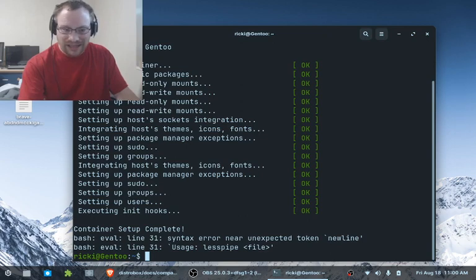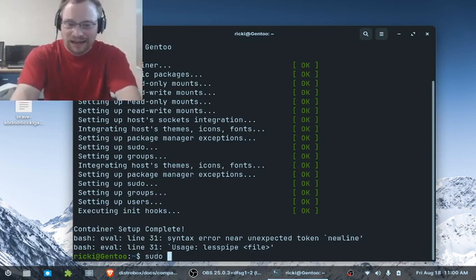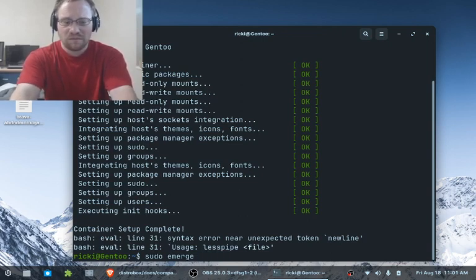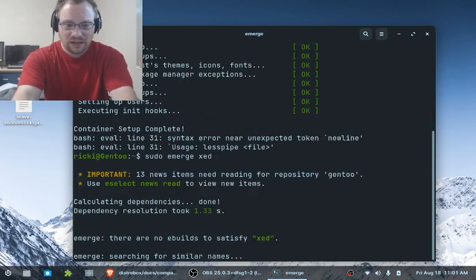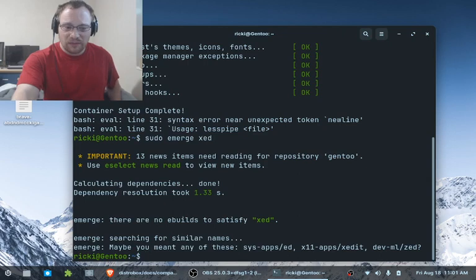Okay, let's see here. All right, now that it's loaded, what we can do is simply install a package in Gentoo. So we're going to do a sudo emerge. And I want to do, no, actually, let's go for XED. Let's see, is XED available? No, it isn't.